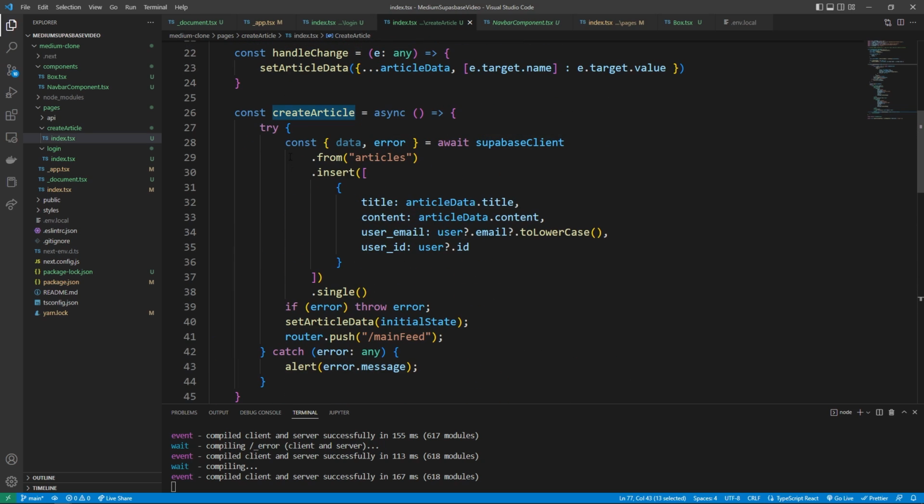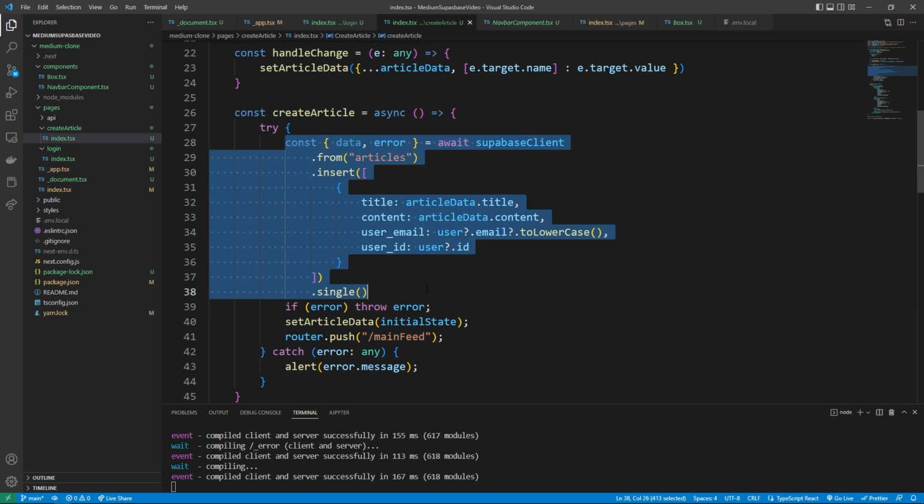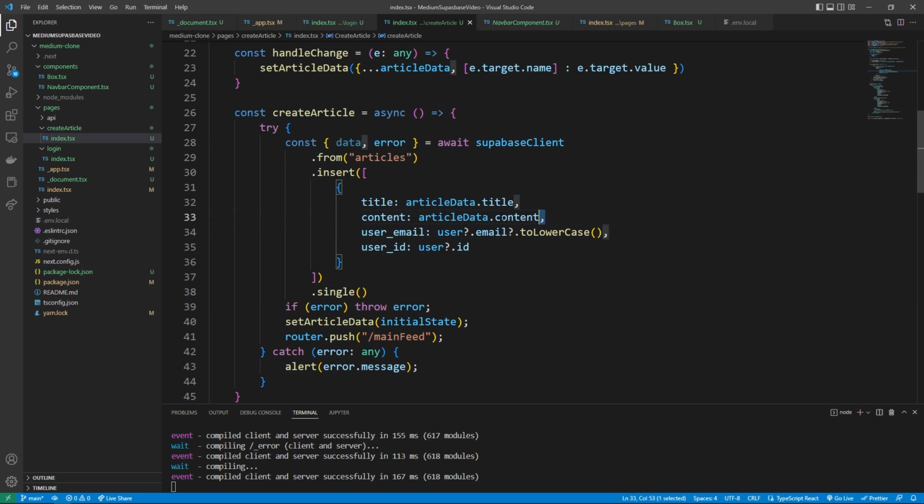We are then going to have the Supabase client get called. It's going to insert with the title and the content that our user inserted. It's going to insert a single one of those. It's going to reset our state, and then it's going to shove us over to the main feed. So let's go and test this out.